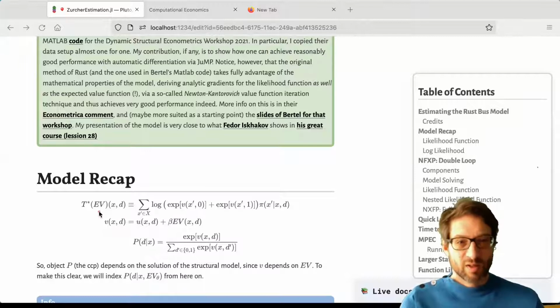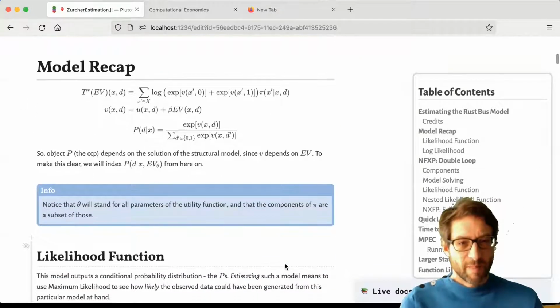For each different V, you get a different EV. For each different EV, you get different of those guys. And so the whole thing is going to depend on the structural parameters. Okay, so that's going to be the key problem, and so we'll try to deal with that. If there's any questions, just ask at any point in time.